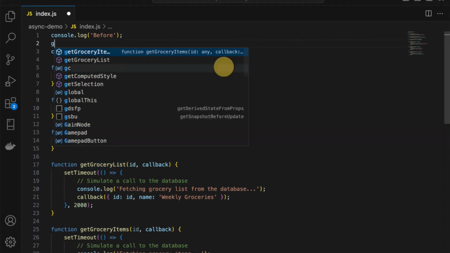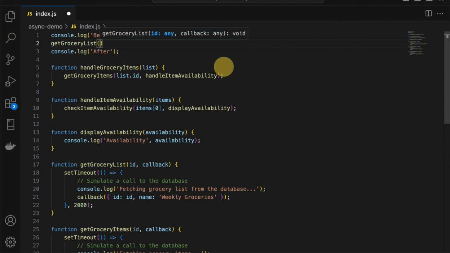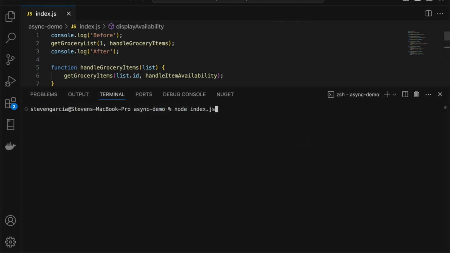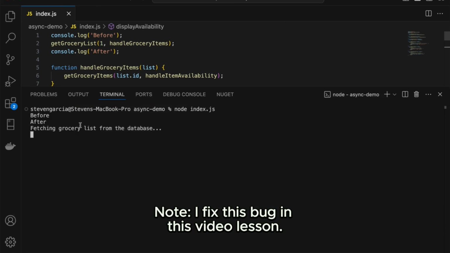Now I can call get grocery list. The ID will be 1, and then for the callback, I'll say handle grocery items. That will call this function, which will call get grocery items. Then the callback is handle item availability, which calls check item availability. Then within it, display availability is called, logging to the console. We can execute this. Then we get our 2-second delays and our expected console outputs.